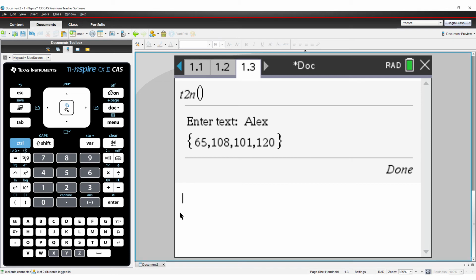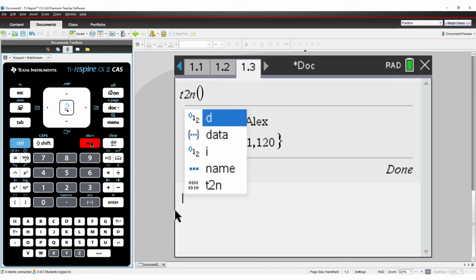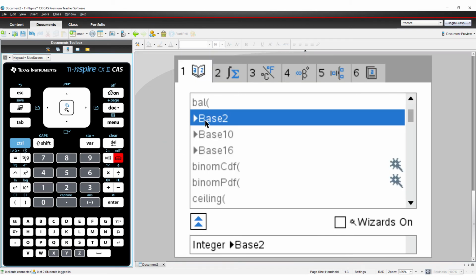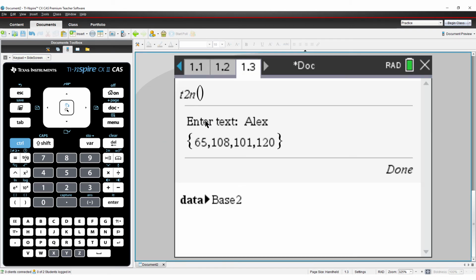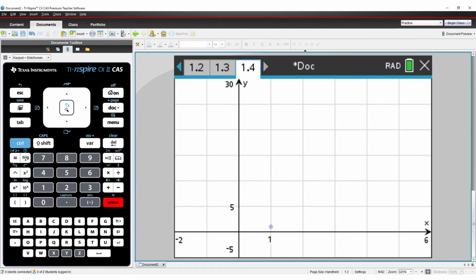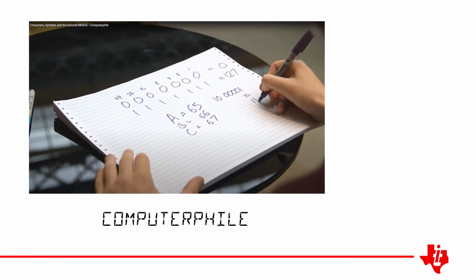So, if you want to see what your name might look like as it traverses the digital environment, convert these values to binary. Or perhaps you're just trying to make your own personal polynomial. Now you can generate the points quickly and easily. To find out more about ASCII and UTF, check out the video by the team at Computerphile. There's a link in the description below.